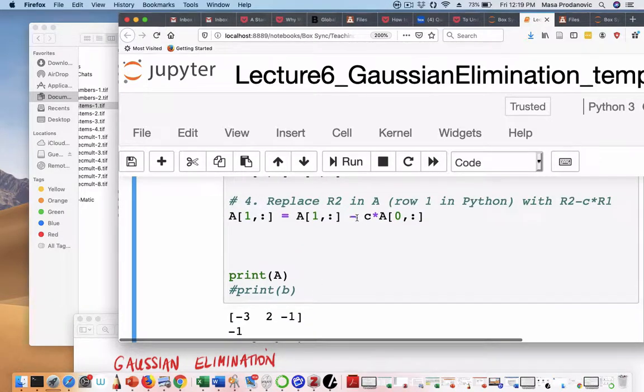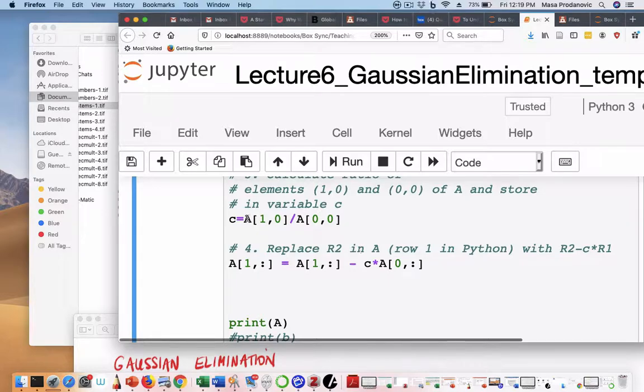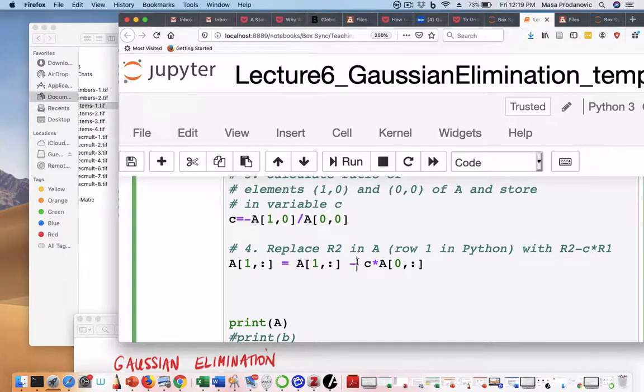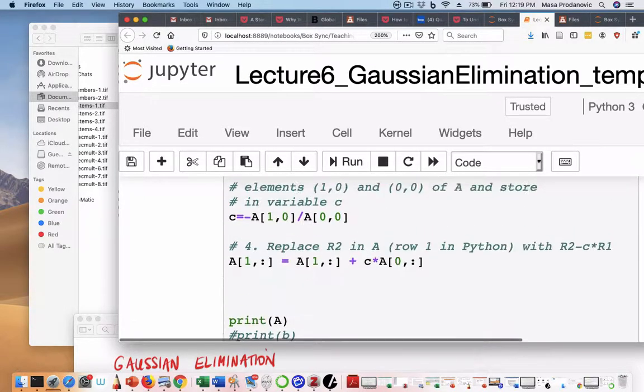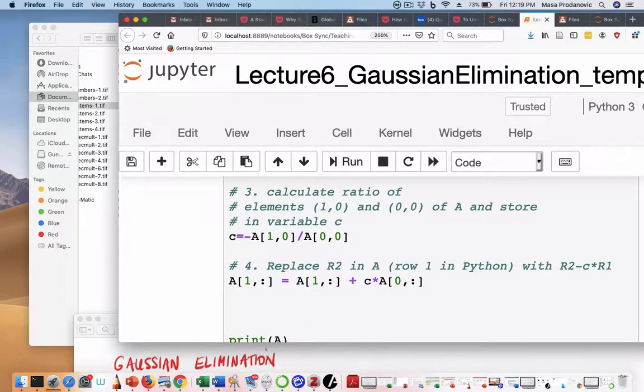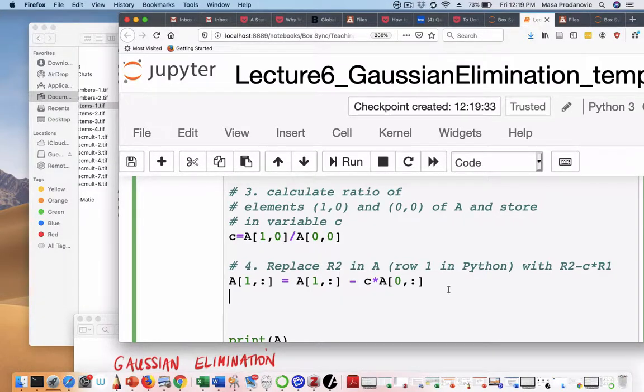I got 3, minus 1s. Did you do minus or plus here? Minus. And this C was positive? No. Okay, so you can either do this and then plus here. That's okay. Either way you work it out. Everybody okay with this? Okay.